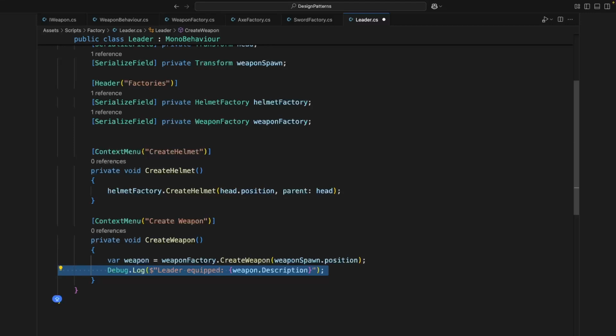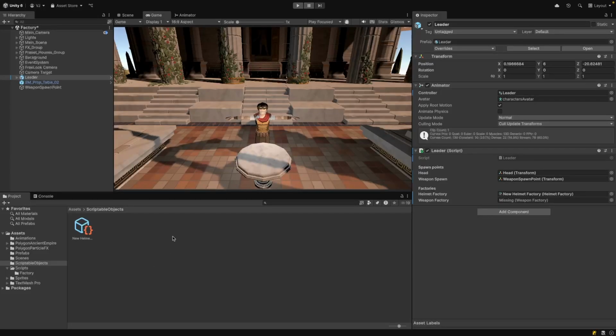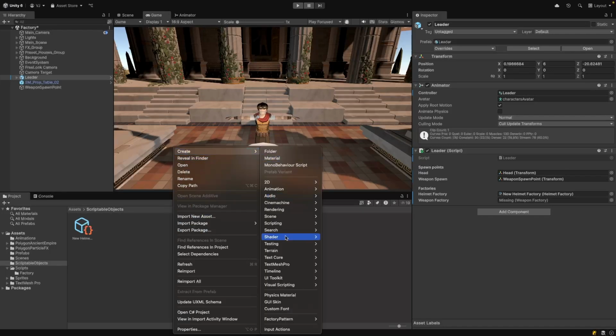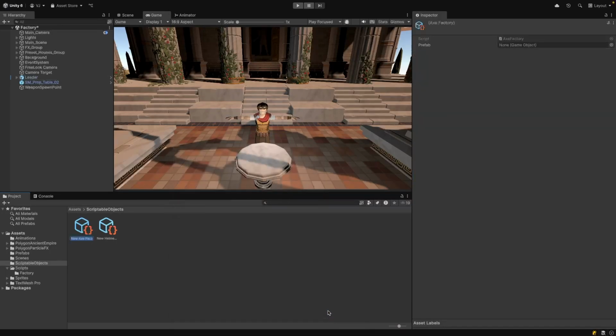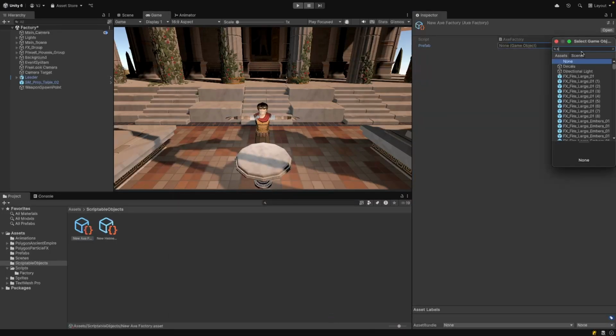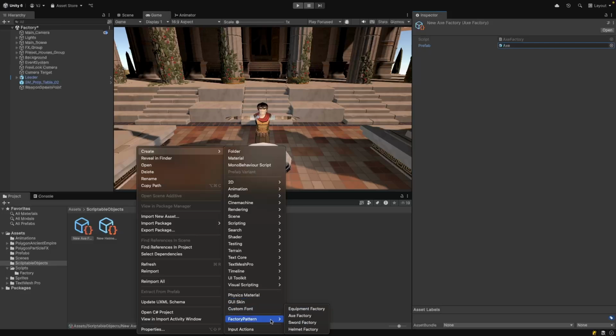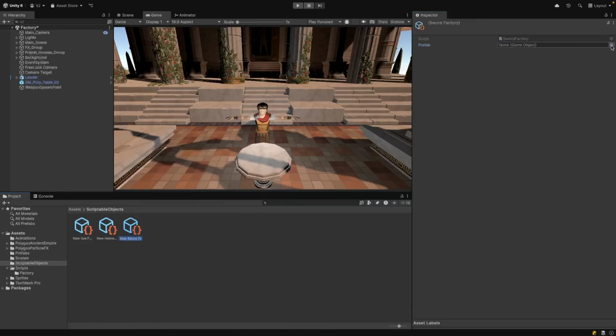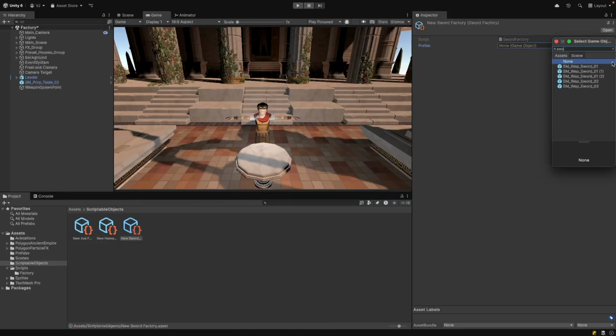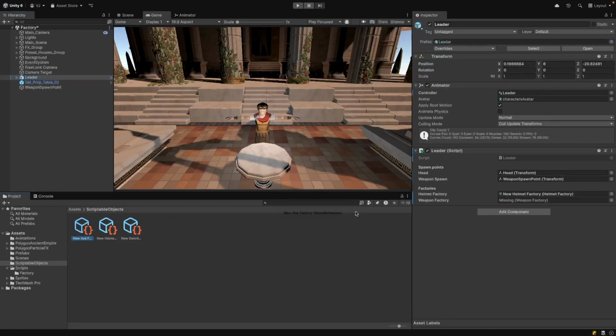Let's update our leader to use a weapon factory. First, we're going to create scriptable objects for sword and axe factories. Then we are going to assign them and spawn a weapon via context menu.